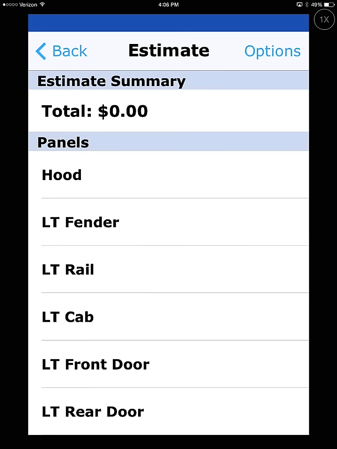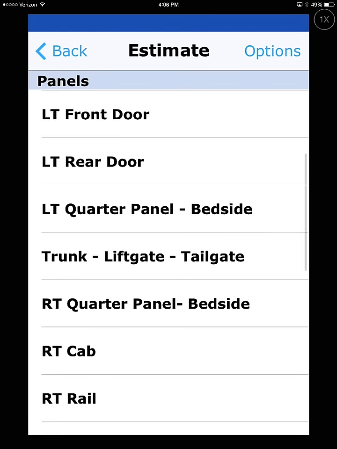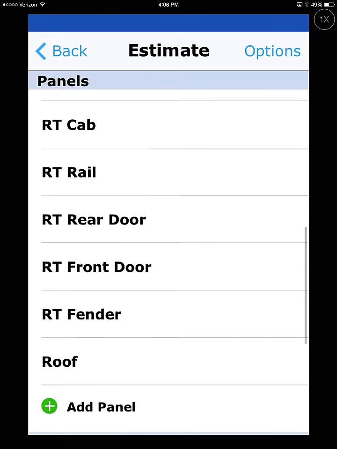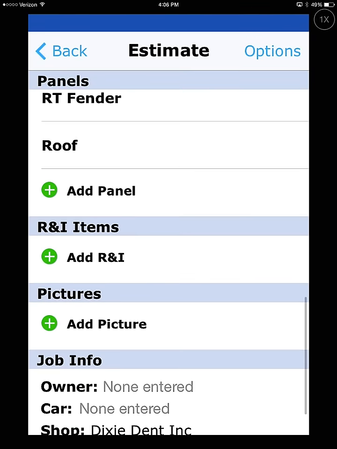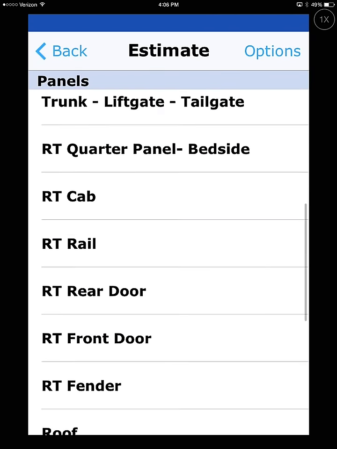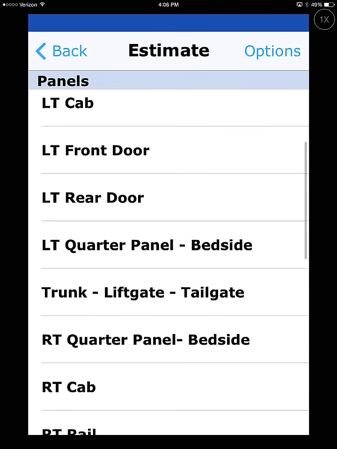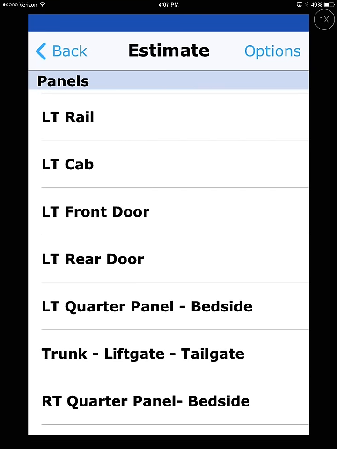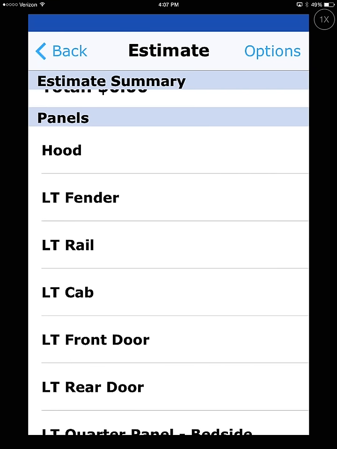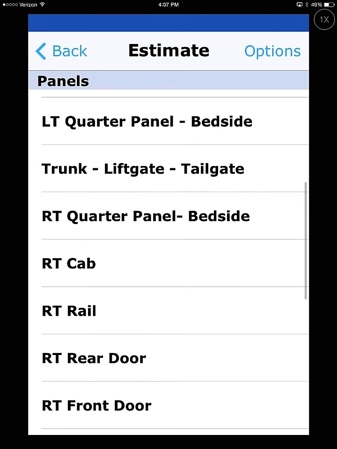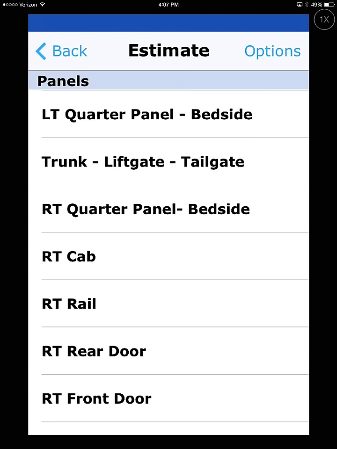It has all of the panels for the car. I start with the hood, go all the way around the left side of the car to the trunk and back up the right side and all the way to the roof. So you have all the panels here to add to your invoice. You can do them all one after another, or if you just happen to have two panels you need to mark, you can click on them here.